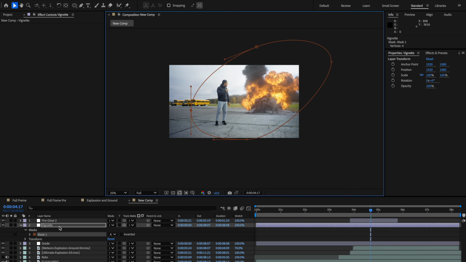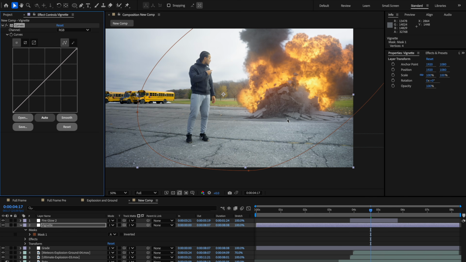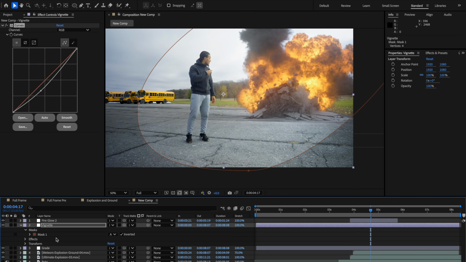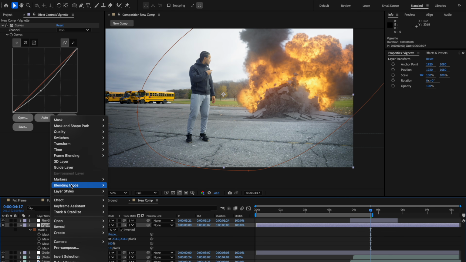Then we're going to add a curves effect on here, and we're just going to add some contrast and darken out this area. And this just brings the focus back more to this spot. We're going to invert it. We're going to feather it. Maybe something like 250. And then we're going to change that blending mode to soft light.